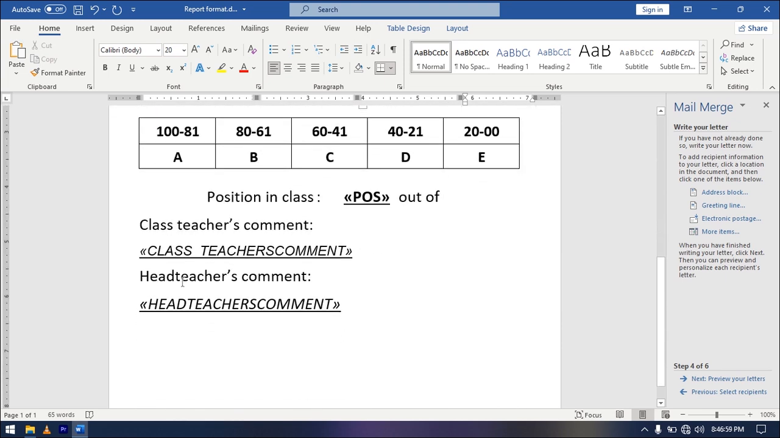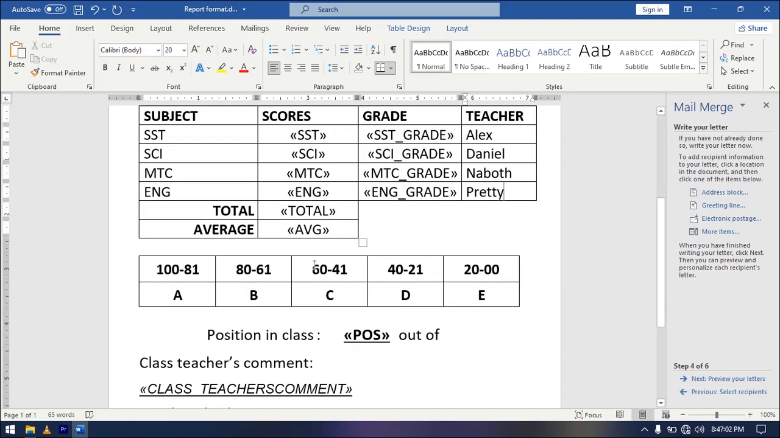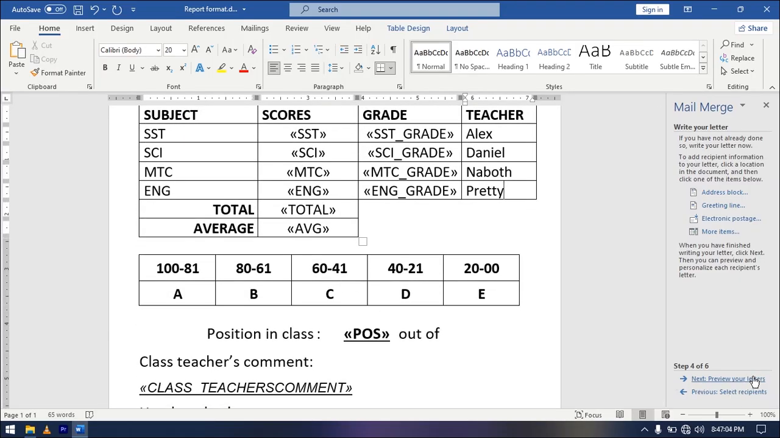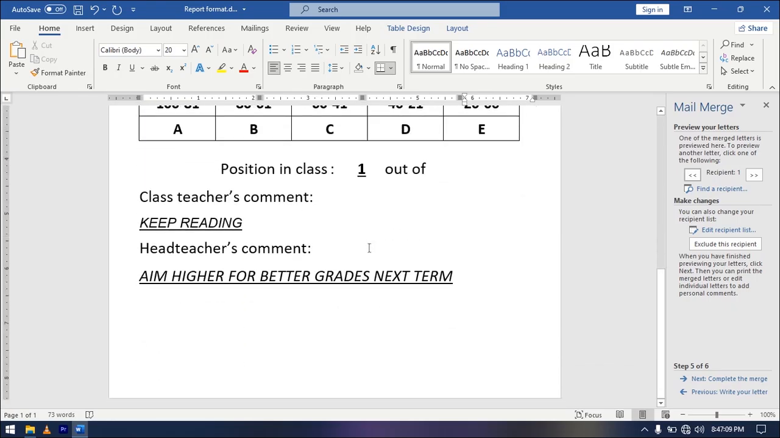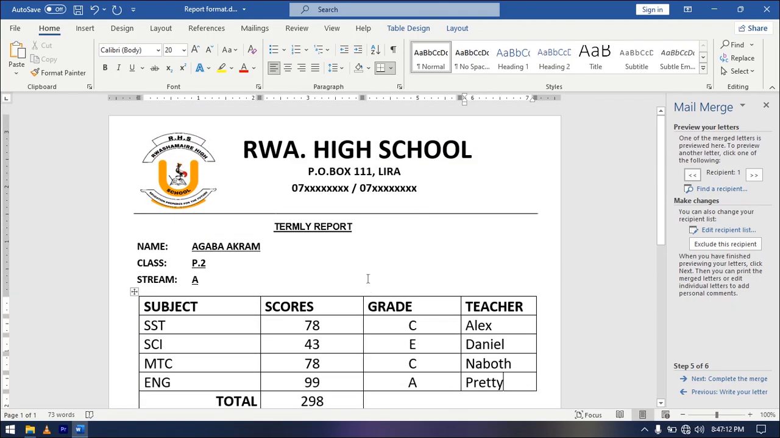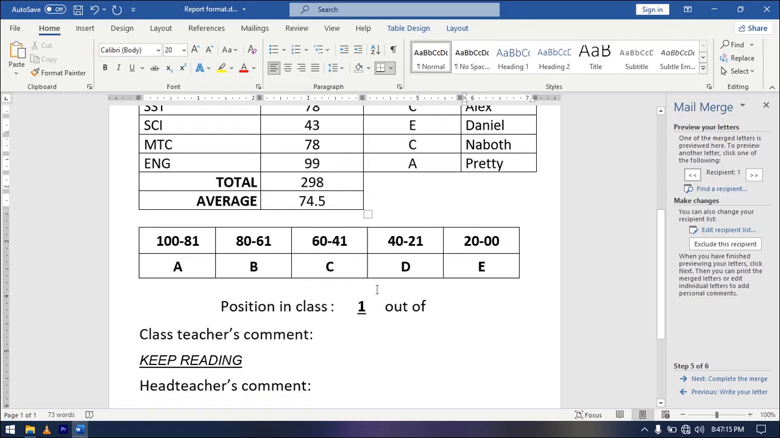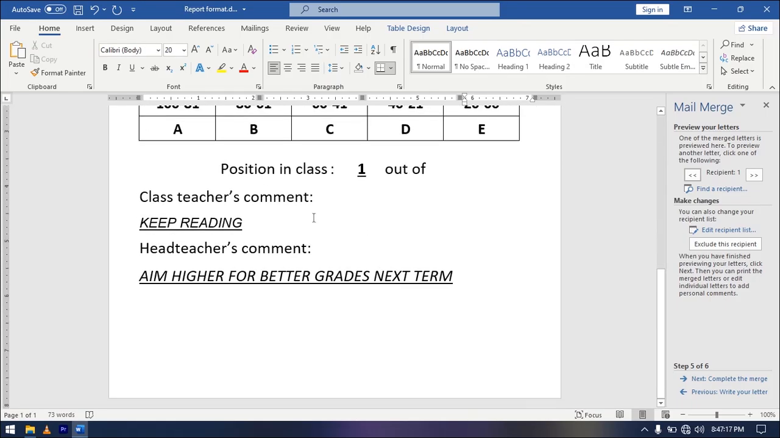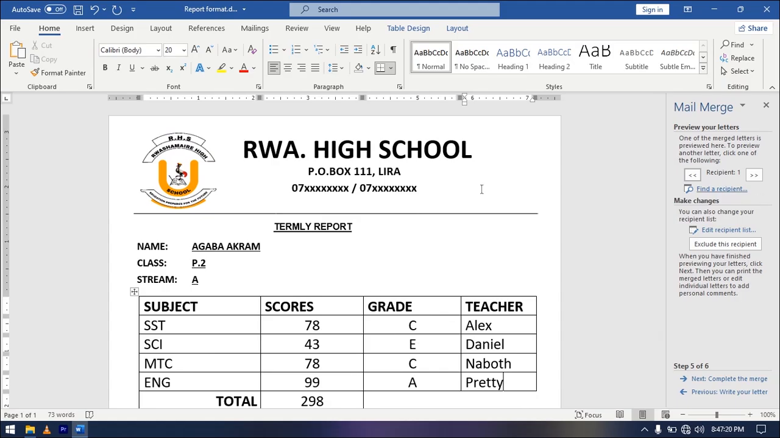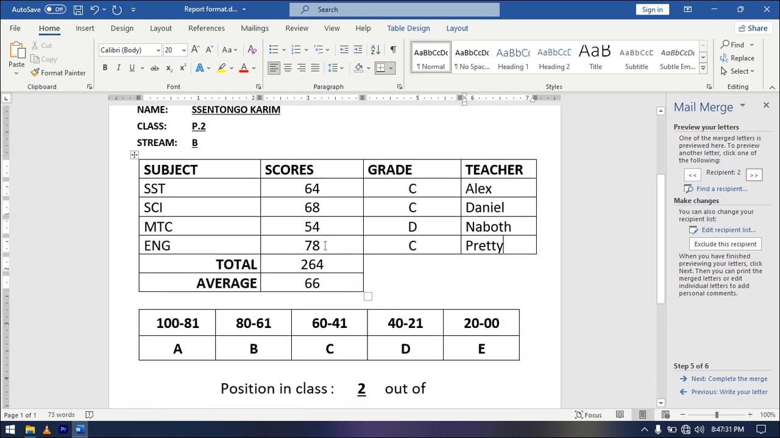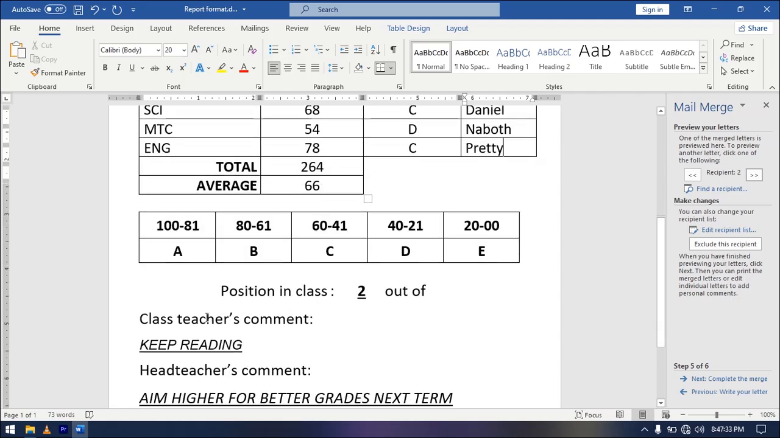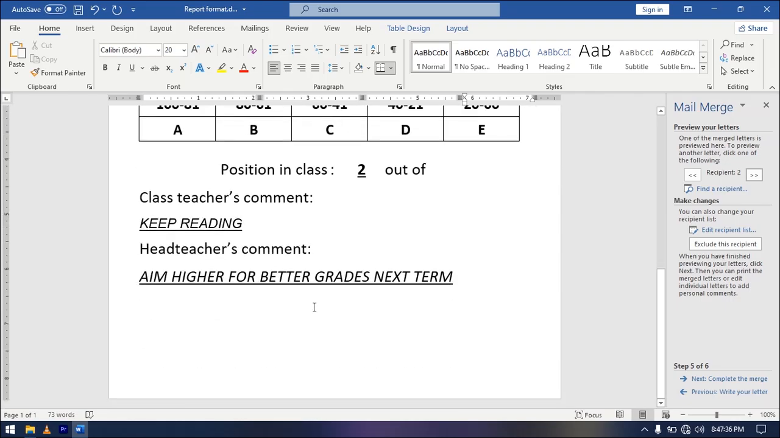So after you have put whatever fields you want, you come and say preview letters. See, I think now you can see this. By default it will come as one letter here. If you want to see the next letter, the next report card, you click on next. Another one will come. This is Sentongo Karim, and this one was the second. Position is there, scores are there, the total, the grades, the comments, and the teacher's comment.